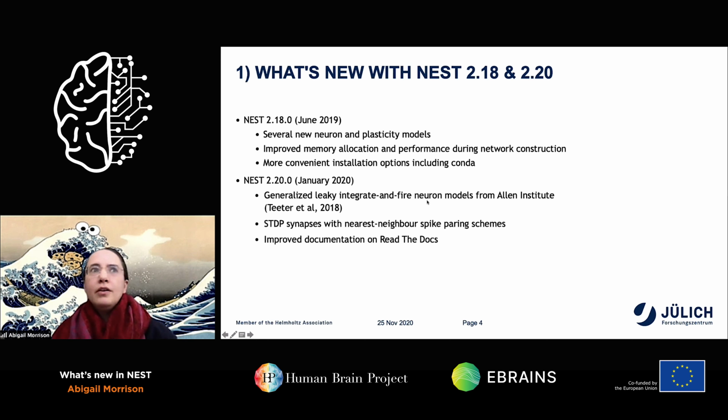We have had 2 releases since last summer, NEST 2.18 and 2.20, and these have been fairly minor releases in terms of they didn't break anybody's simulation scripts. What we have done is included new neuron and plasticity models, and a lot of stuff behind the scenes, so improving memory allocation and performance, enabling some more convenient installation options, and a lot of improvement of documentation.